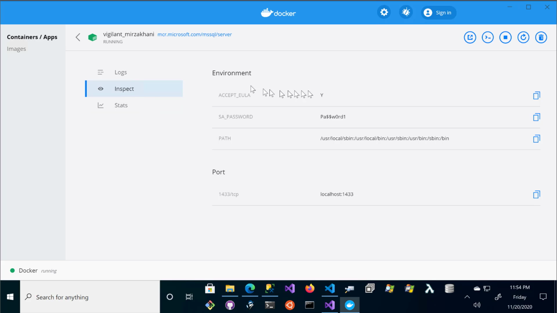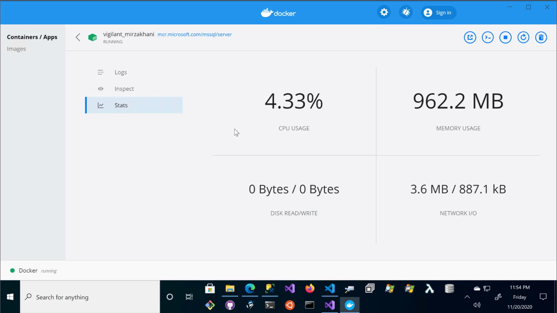And if we inspect, these are the environment variables and the port that we told SQL to run under in the Docker. And we can actually look at statistics. You can see our CPU usage, memory, network, and this read-write, because there's nothing happening, so that's why it's 0. And as you can see, we have some commands up on the right-hand side. We have the CLI that we can use. We can stop our container, and then we can delete or we can restart it.